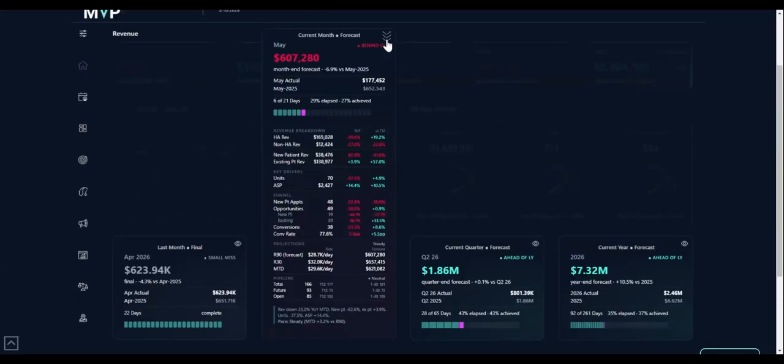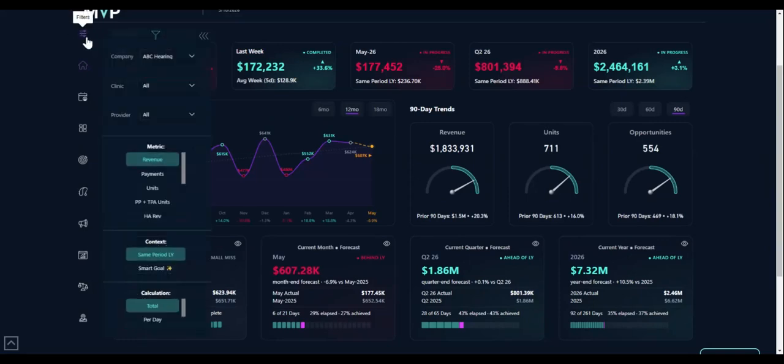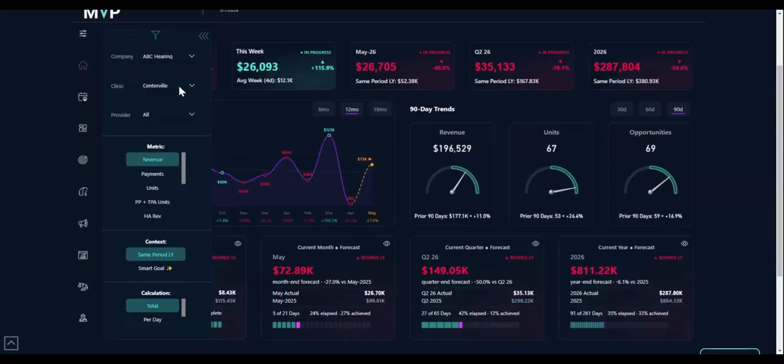In the top left corner of the homepage, you'll also find the Filters pane, which can be opened by clicking the Settings icon. This allows you to customize the data displayed throughout the dashboard in real time. Within the Filters pane, you can filter your data by company, clinic, or provider to focus on a specific location or a specific team member. Any selections made here will automatically be reflected in all the visuals and metrics on the homepage.